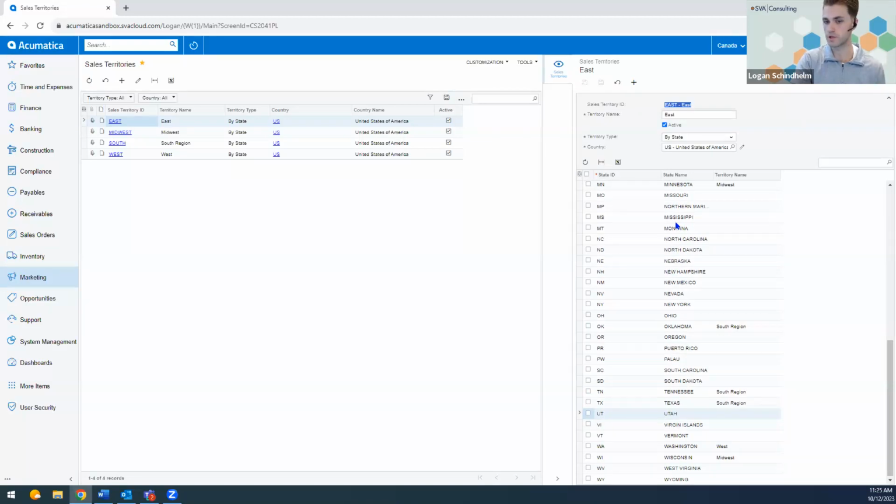In a minute here, I'll demonstrate creating a new lead. It will assign based on that territory designation. We can create these by country and state. The state designation is available for the United States and Canada. So if you want to further break that down within either one of those countries, we have the ability to do so.